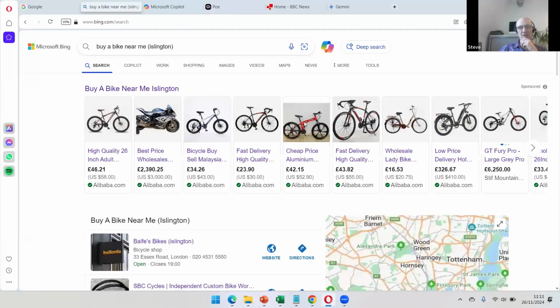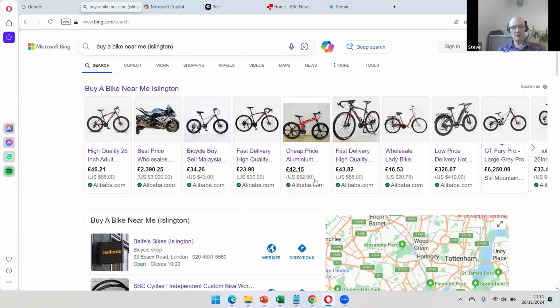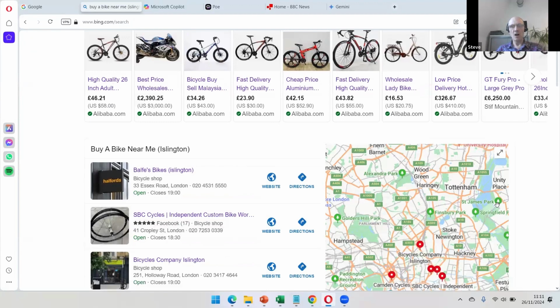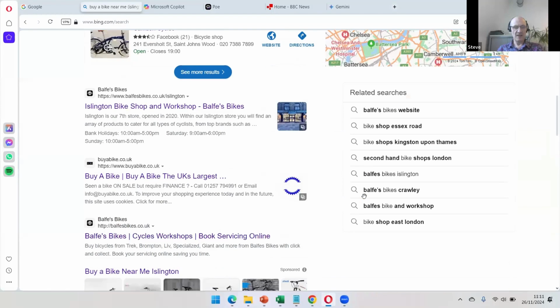And I'm going to get a series of results. So I'm using Bing, but you're going to get something very, very similar if you use Google Chrome. You get a series of ads at the top here. You get a map showing you some locations that you might want to buy. You might be able to buy a bike near Islington. And then down, as we go a little bit lower, you see a series of links to websites.